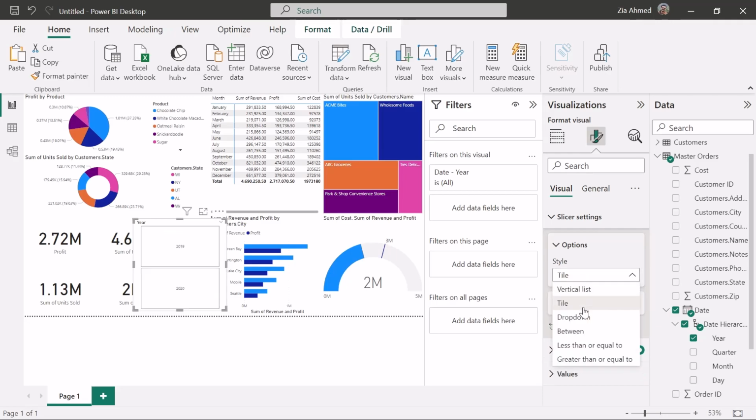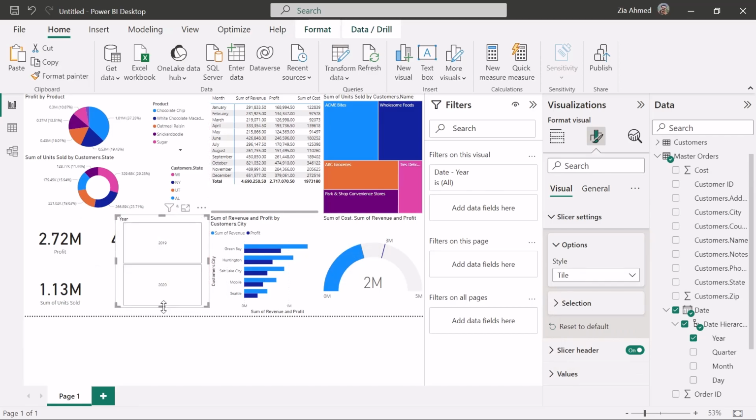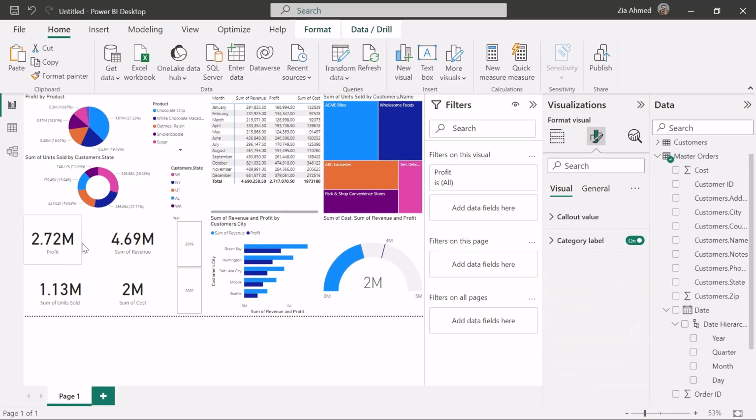You can play around with different formats. We have between format, we have drop down format as well, but tile format looks better to me for our particular format in which we are working. Okay, so I'll drag and drop it to further adjust it. Oh, we have very small space over here. What we can do, let's squeeze these cards a little bit so that we can get more space. Okay, we'll quickly do that, and let's squeeze this card as well, squeeze this one.